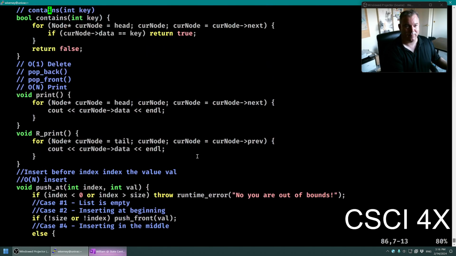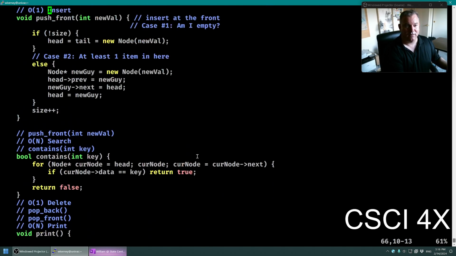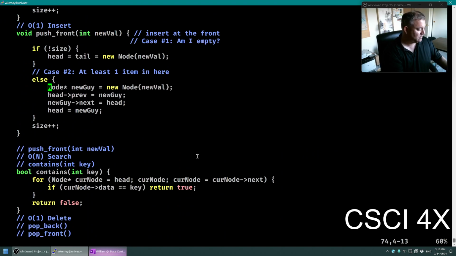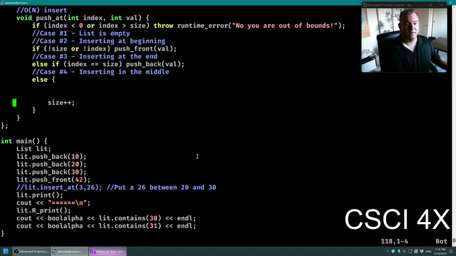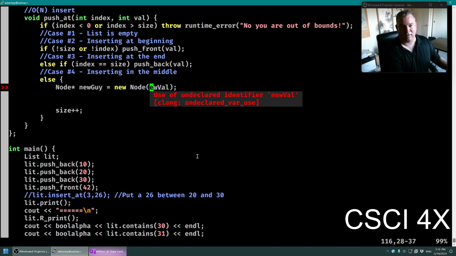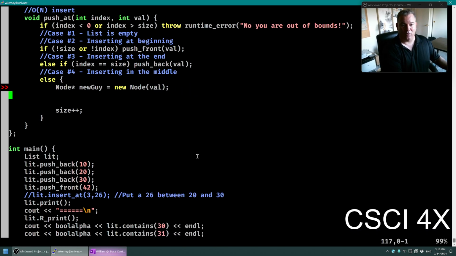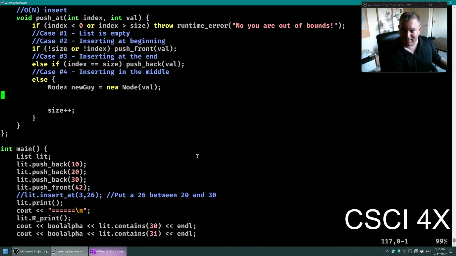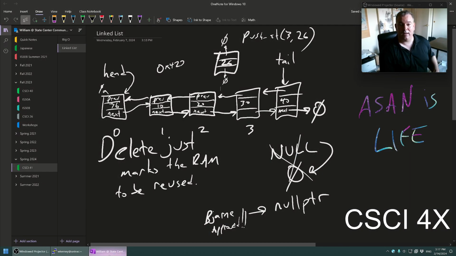In fact, I can just come up here and copy paste it. I don't have to retype things this way, right? And instead of new val, I'm just calling it val. Go me for consistency in naming variables. Okay, so we've allocated new guy. So new guy is up here.